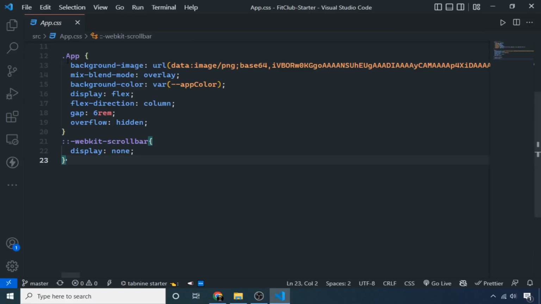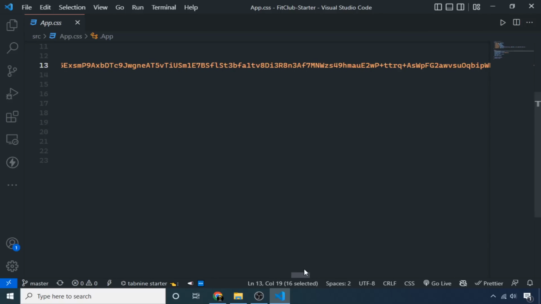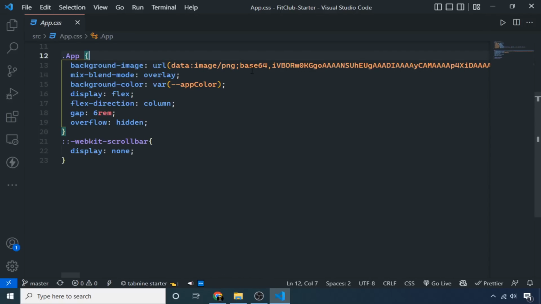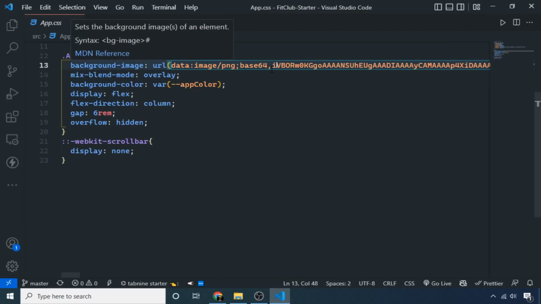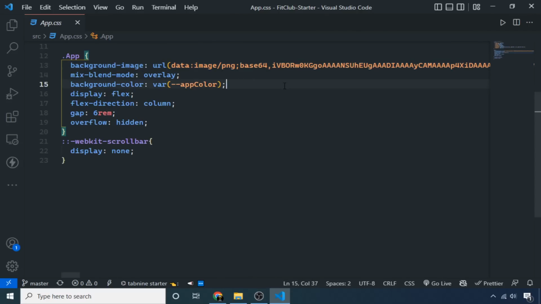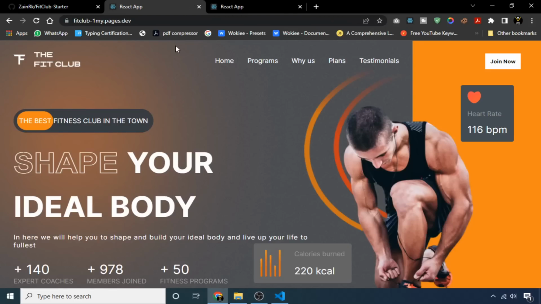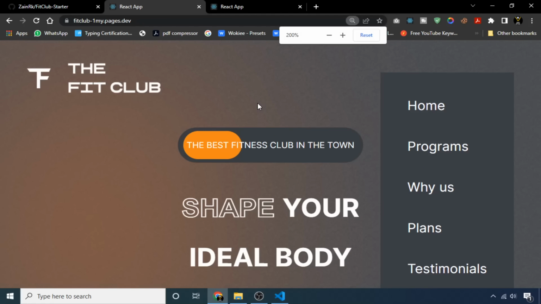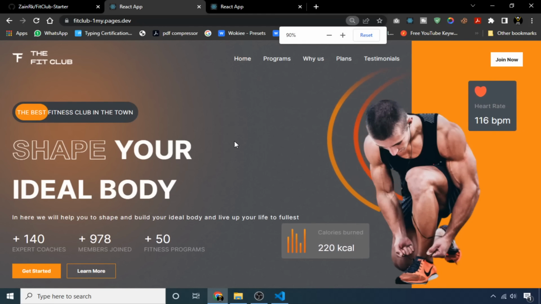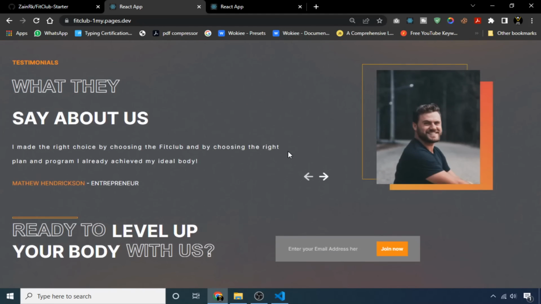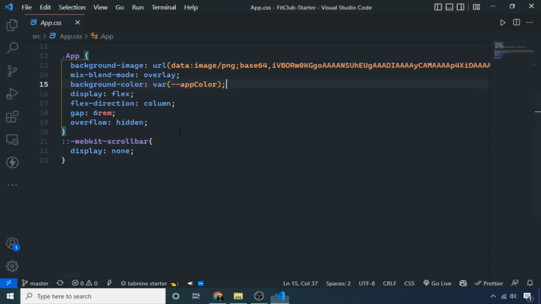For the whole application I have given it a background image, and that's a really long name for an image. Basically it's not a name, it's a base64 converted image, and it will add the noise effect in our project. As you see in the deployed version, there is a little bit of noise all over the app. As you can see, it's all around. So to produce this nice effect I have used this image.